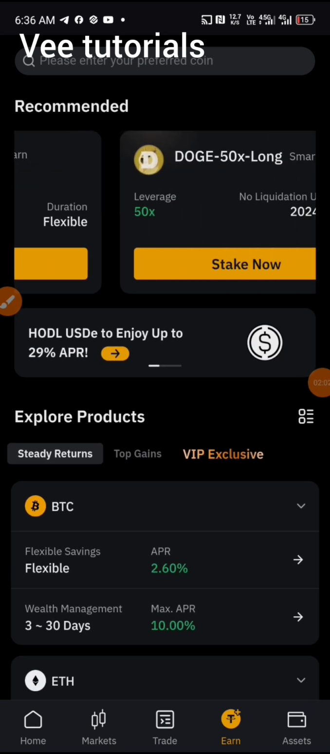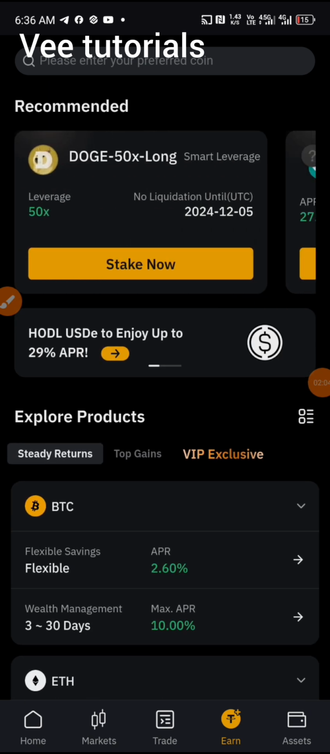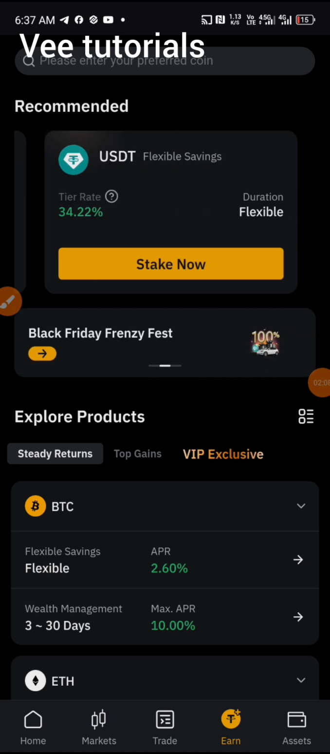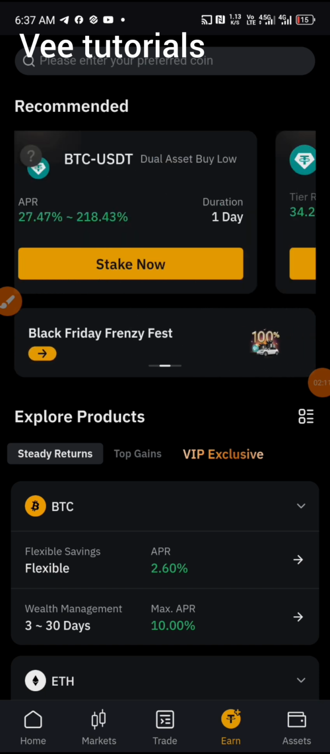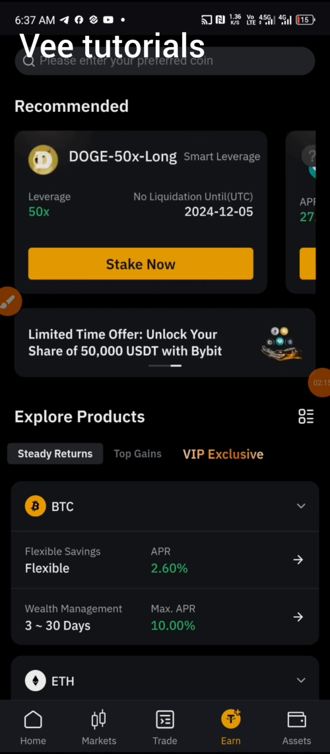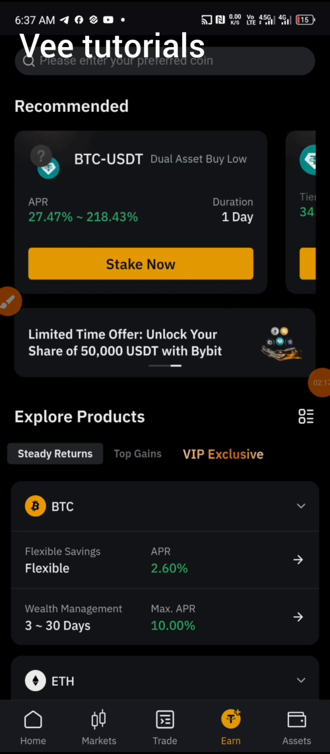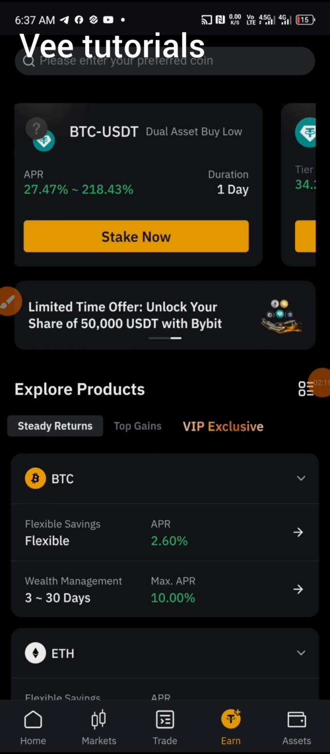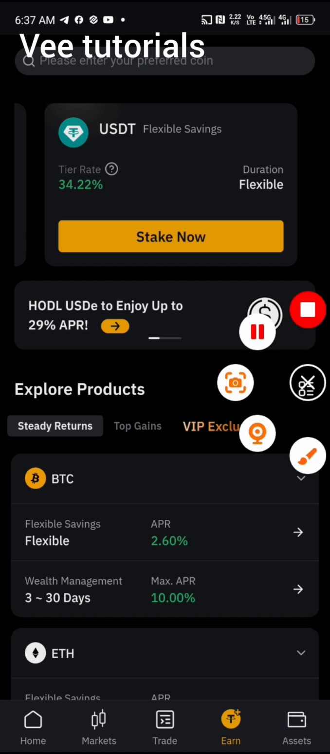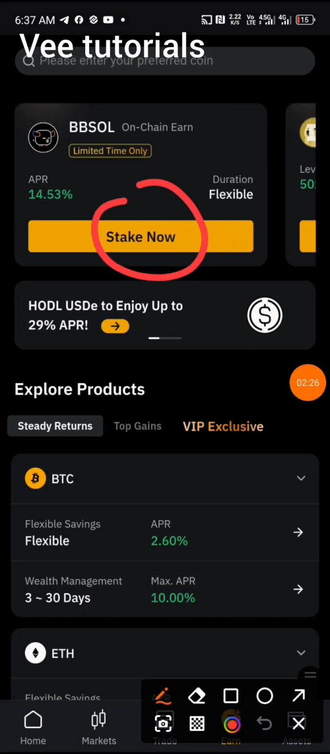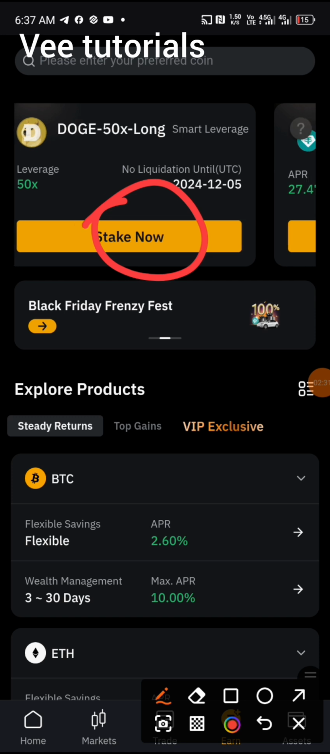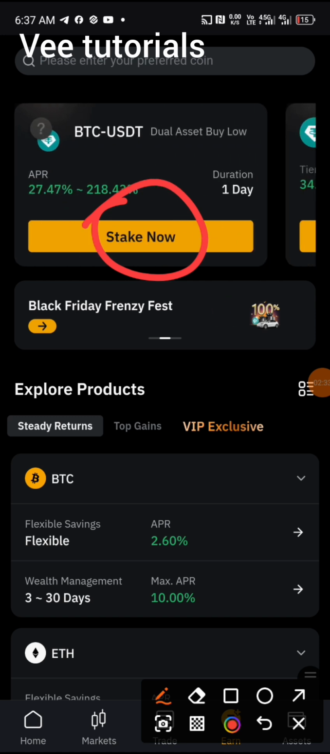Scroll up. You can see a lot of adverts going up here, showing Doge, BTC, USDT stakings, and also BBSOL. All those that are showing are showing you to stake.